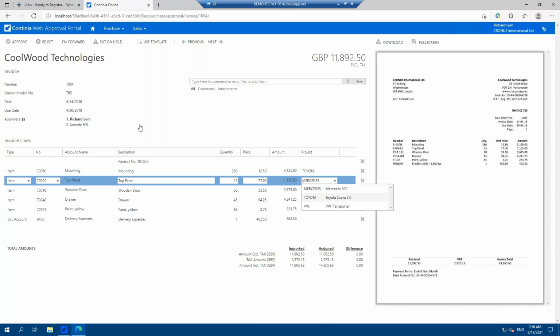So I'm not actually going to approve this one. I'm going to put this one on hold because maybe I don't have enough information, or I've got to ask someone else a question.